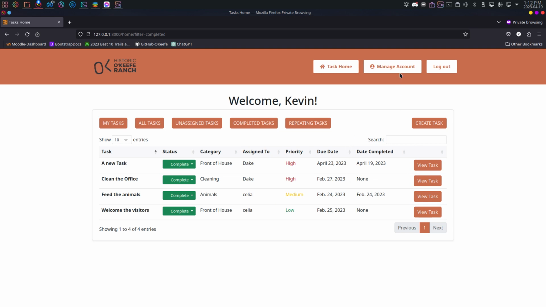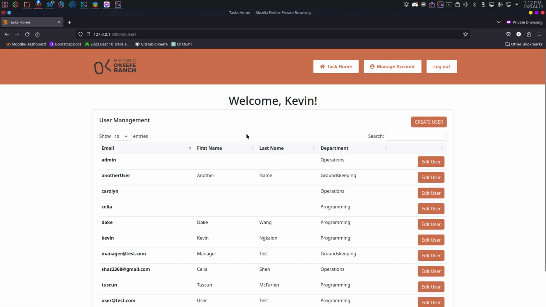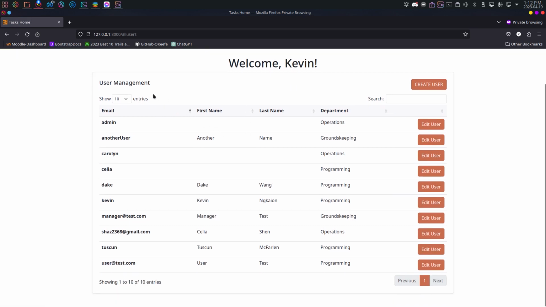Now let's move on to managing an account. So if we click manage account here, again, as a manager with elevated privileges, you'll be able to see all the different users in the system. You can create a user.